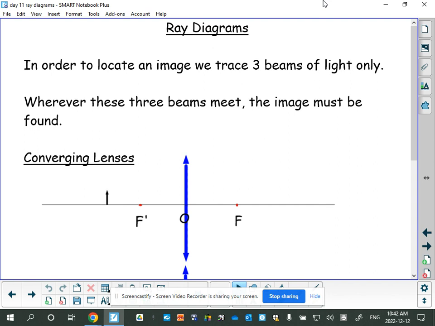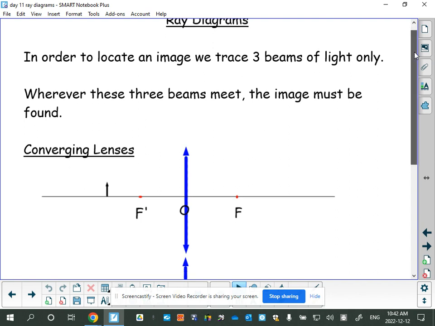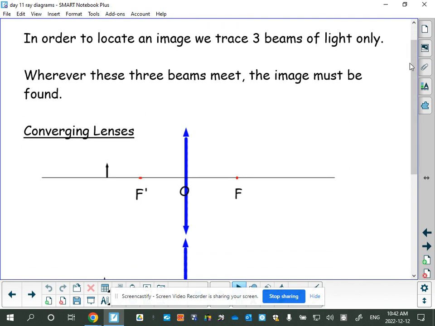Now, you need to remember while doing these diagrams that the light is going to go straight through the lens. So, not like the mirror where it bounced off the mirror. Instead, it's going to go to the lens and through the lens because remember, the lens is made out of glass. So, we have 3 rules. We'll start with a converging lens.